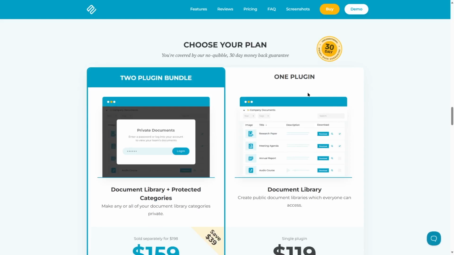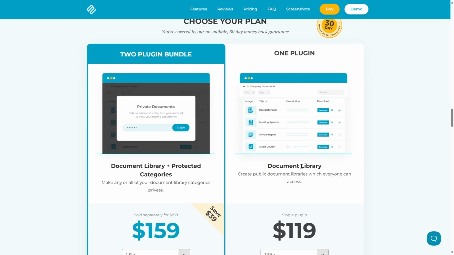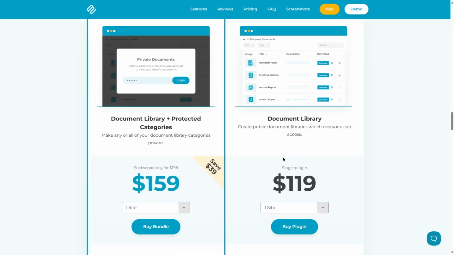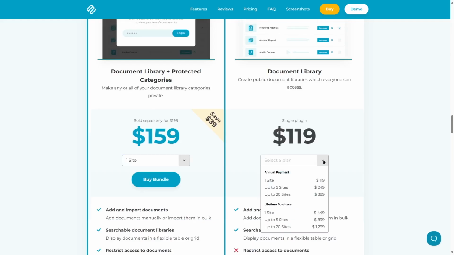Now, you can either get the 1 plugin or 2 plugin bundle. The 1 plugin gives you access to the base plugin, Document Library, but the 2 plugin bundle gives you access to Document Library plus protected categories. You will be able to password protect your categories with this bundle. Now, the Document Library single plugin is available for $199, and you can also choose for how many sites you want to purchase this plugin for.